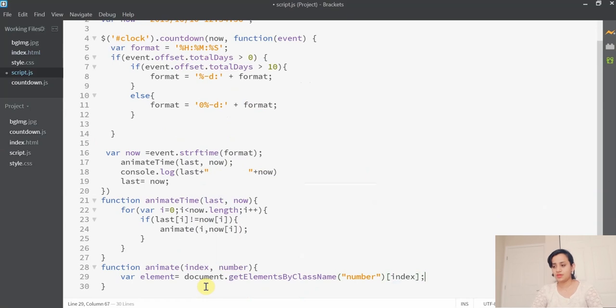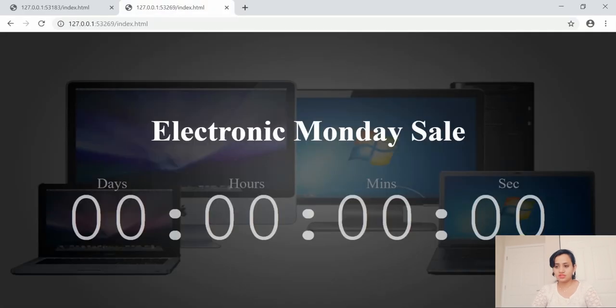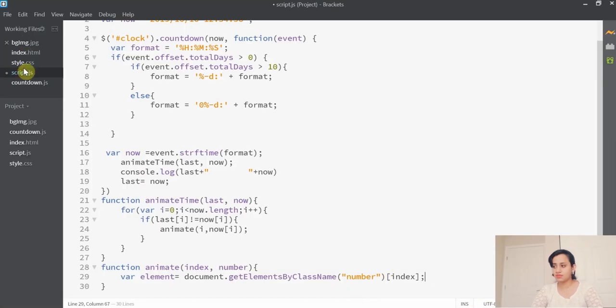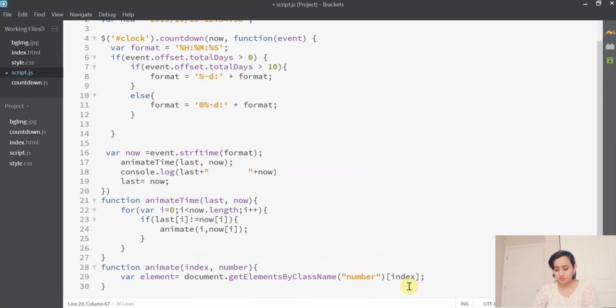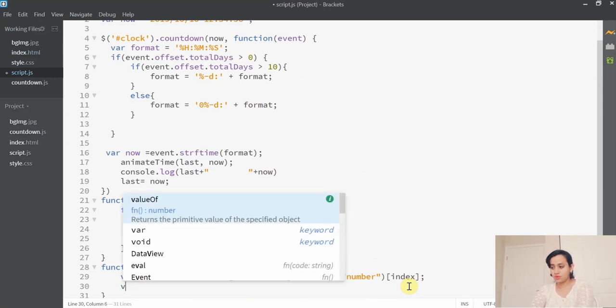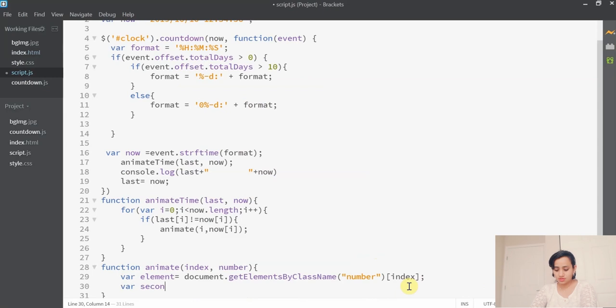So suppose the seconds is changed, our index would be the last digit. So the number that is changed is this div element. That is how we get it. And then we can say where second, we're gonna clone this element, change it and delete the original element.